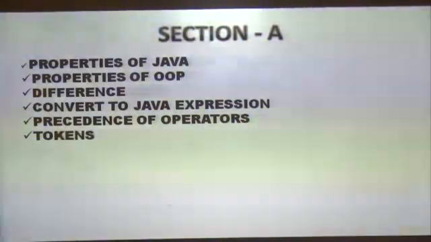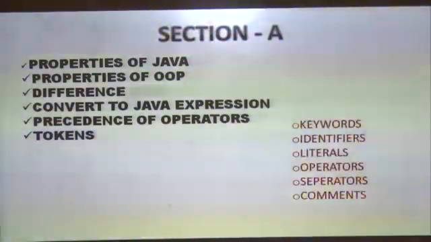Then you have to have a clear idea of the Java tokens, the different types of Java tokens. Like you got keywords, you got identifiers, you got literals, you got operators, separators, comments. So you have to have some ideas about each of these. And I'm sure most of you have certain ideas about each of these tokens.